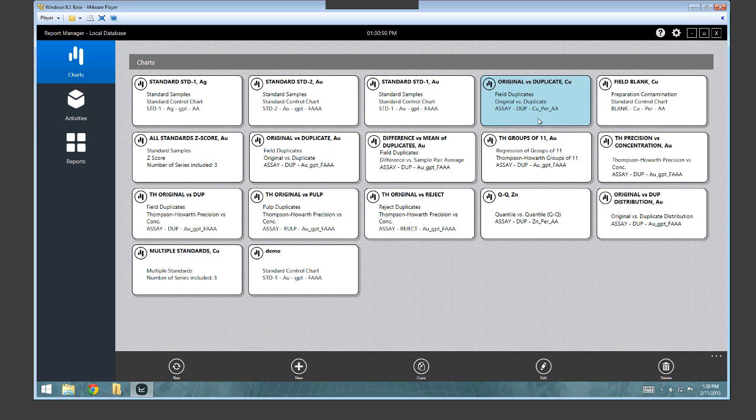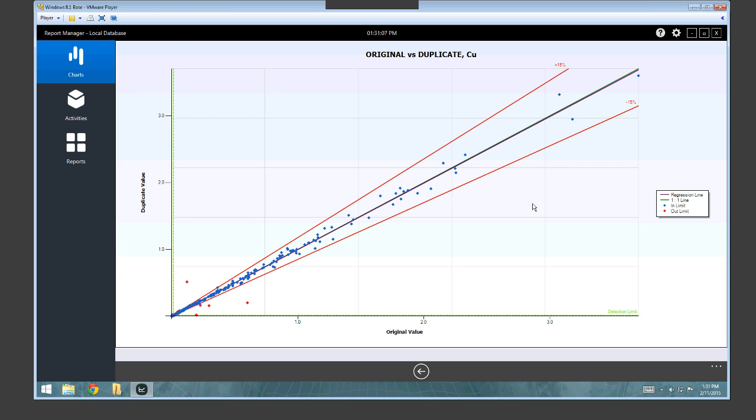So stepping into now some of the duplicate and precision type charts, the original versus duplicate, so this will be the first one that we'll step through. And this will give you an idea of the scatter plots and some of the different options that are available here. So instead of dealing with standard deviations and stuff like that, we can specify instead just a tolerance, right? So we're dealing here with field duplicate values, so original versus a field duplicate. And we allow up to a 15% deviation of that data.